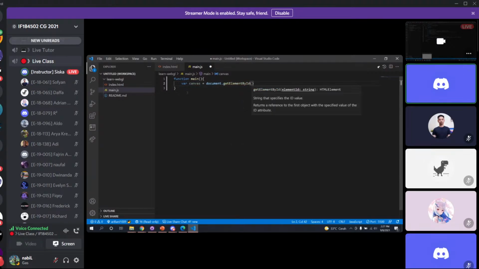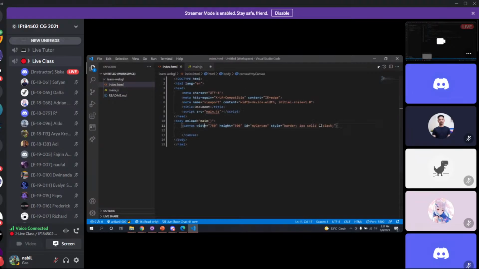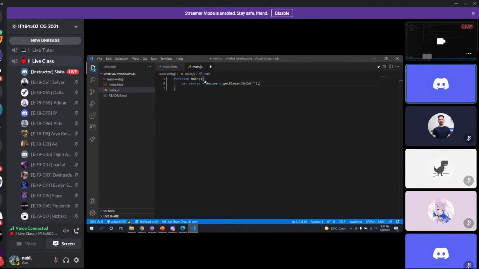One, and we can type the ID of the canvas that we wrote before. Here the ID is my canvas. We type this one. From this code, we can access our canvas. So now we have a canvas, we have a medium to draw on, a paper to draw on. This code is used to access our canvas.